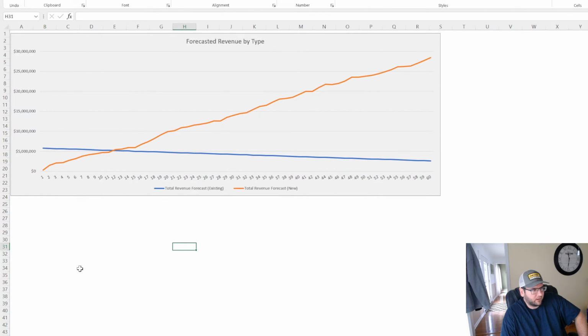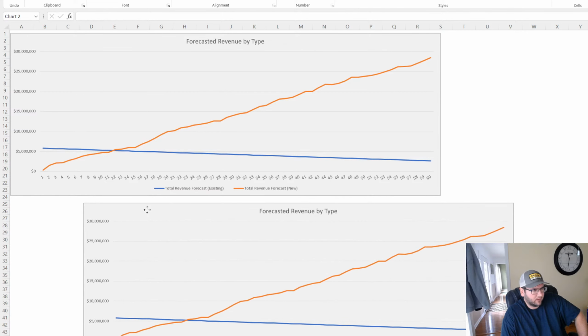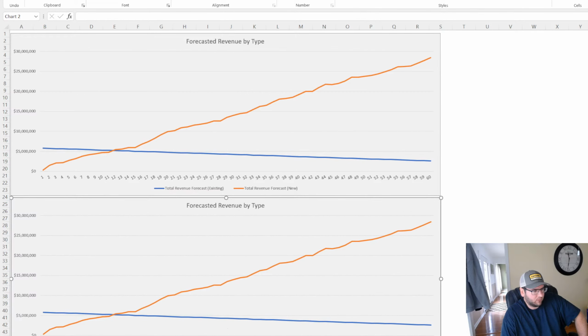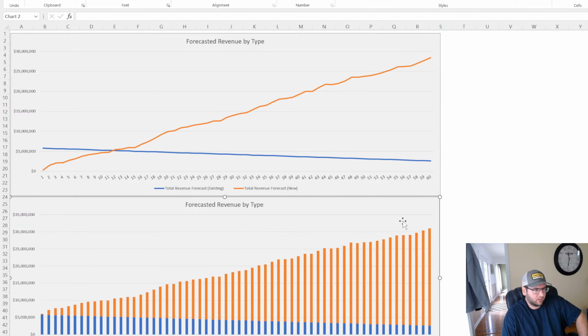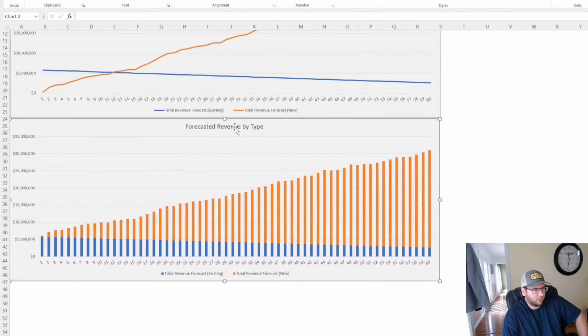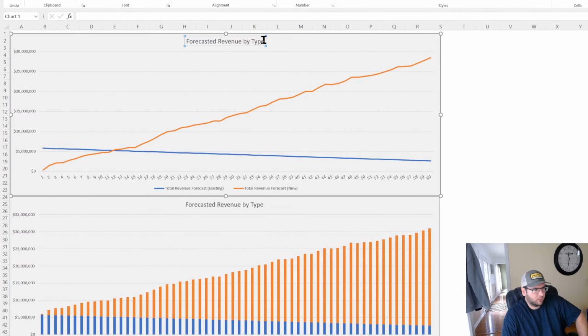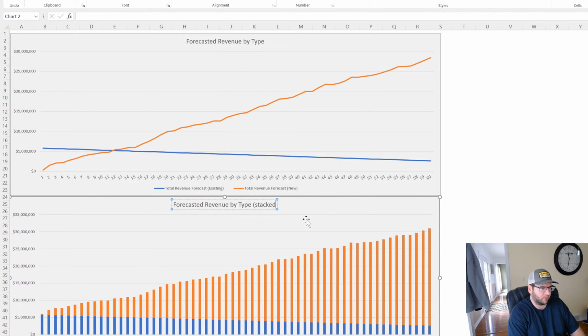Do we want to stack? Let me try to do a second one that stacks. I mean, I could just do both. Let's see. Do a stack column like that. There. Oh yeah, that looks fine. Stacked.